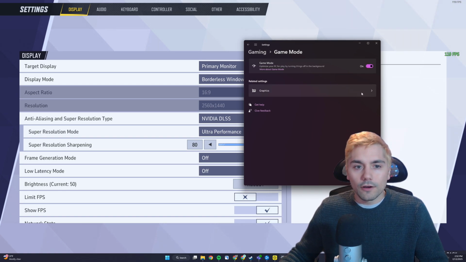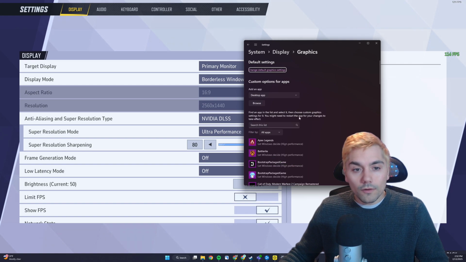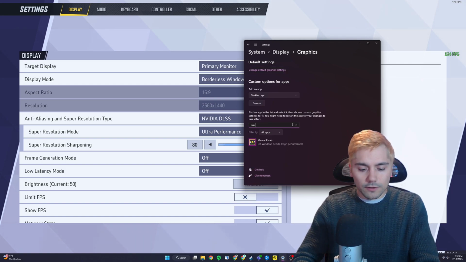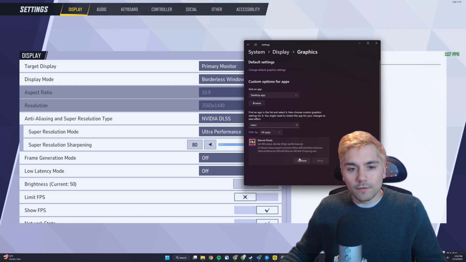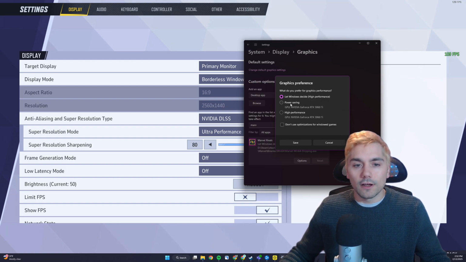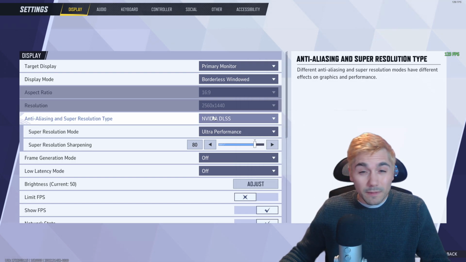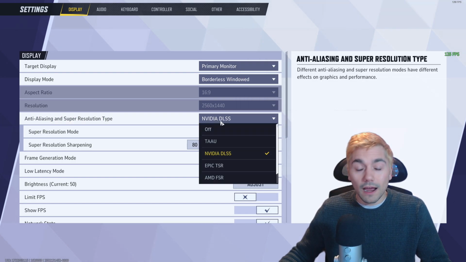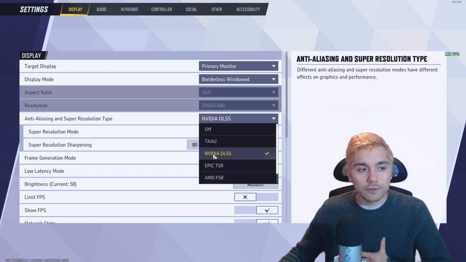Keep that on and then go down to the graphics setting here, scroll all the way down to Marvel Rivals or just search it right here and make sure that this is on high performance. So my computer knows to not put it on power saving, because that will reduce the amount of resources that the game gets. Next up, depending on the type of graphics card you're using, I highly suggest you select the right one for your computer. In my case, I'm using an NVIDIA card, so I'm just going to keep it at that.